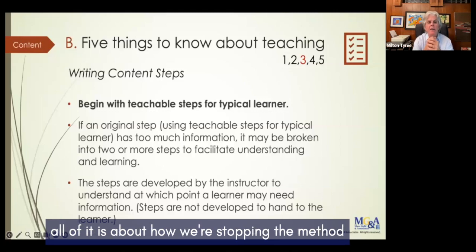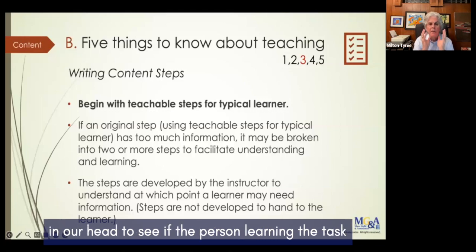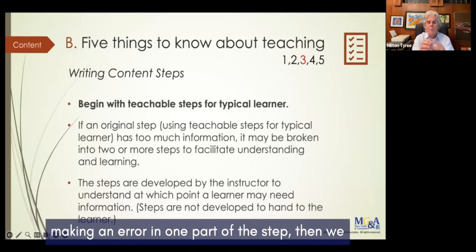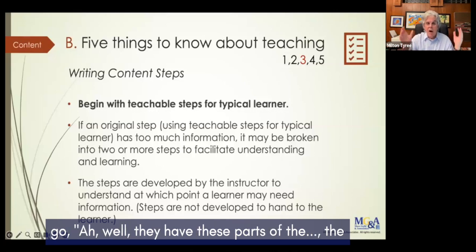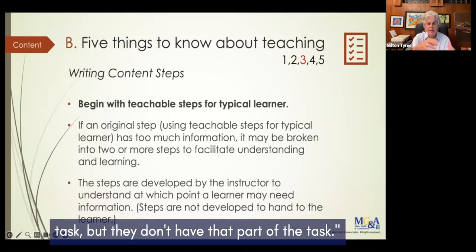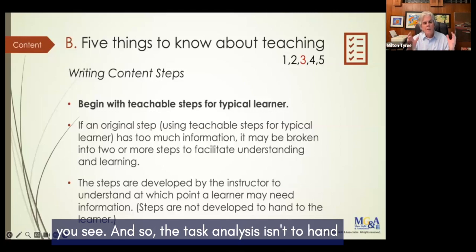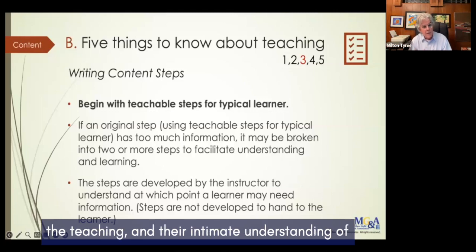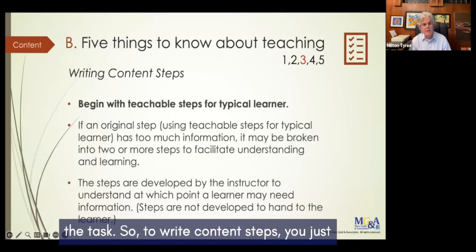All of it is about how we're stopping the method in our head to see if the person learning the task knows that part of the task. And so if they're making an error in one part of the step, then we go, well, they have these parts of the task, but they don't have that part of the task, you see. And so the task analysis isn't to hand to another person. It really is for the person doing the teaching and their intimate understanding of the task.